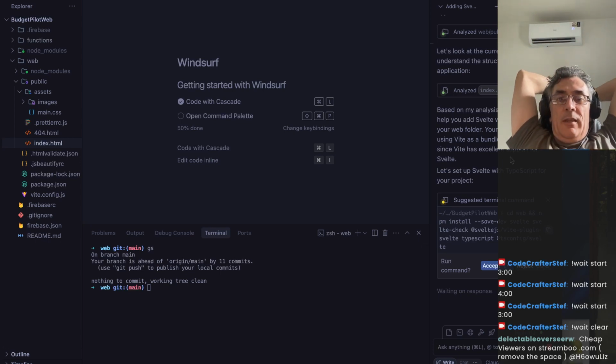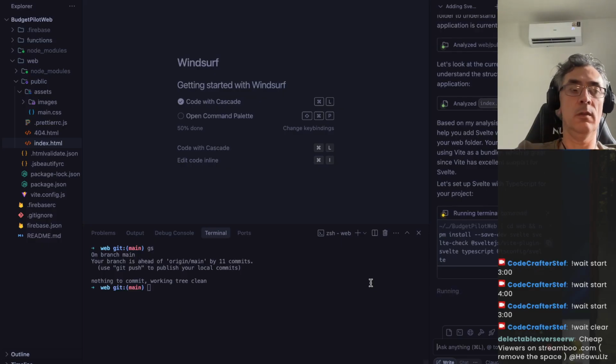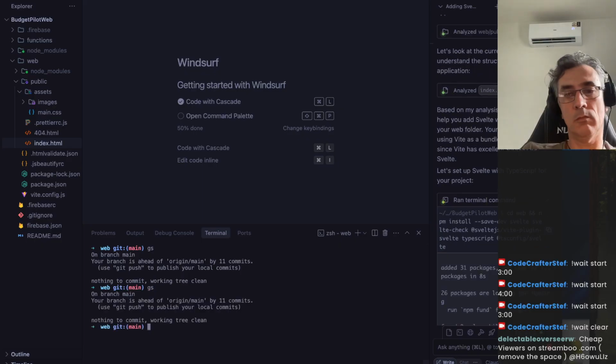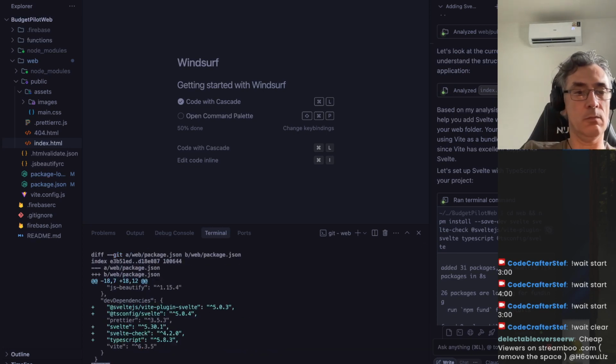Let's set up Svelte with TypeScript in your project. Okay, what's he doing? cd web, npm install svelte-check, vite plugin svelte, TypeScript, tsconfig. Okay, let's run this. Here we go. Run. Let's see the difference in package.json. Okay.